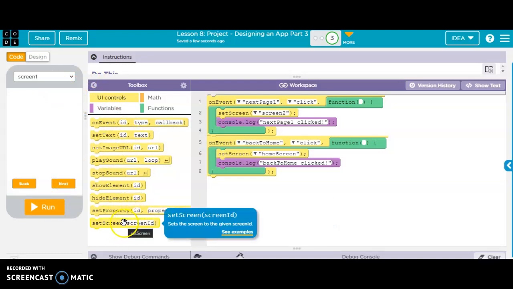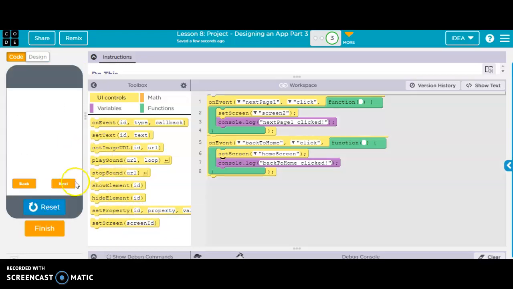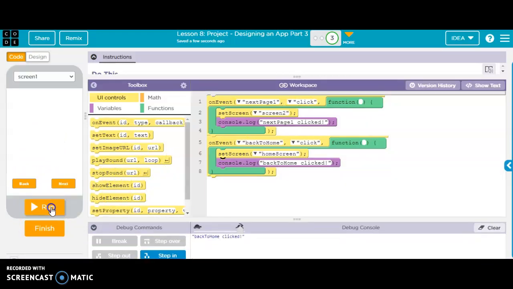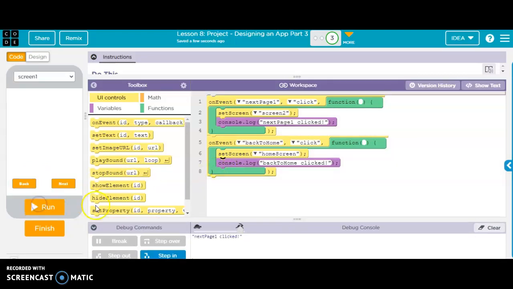Excuse me. Let's make sure home screen is set. So, well, it's not going to do it first. Back. And then next. Awesome. Cool beans. So that works. That's my next and back buttons. That is set. That is all for this.